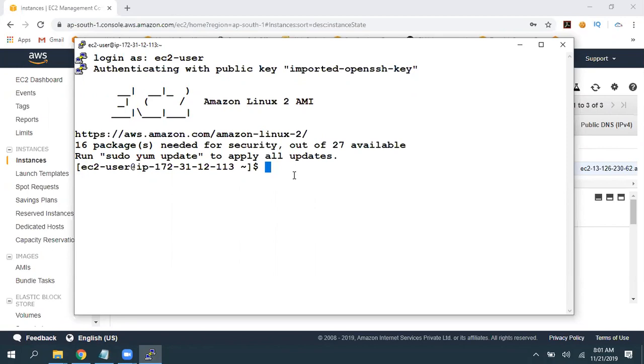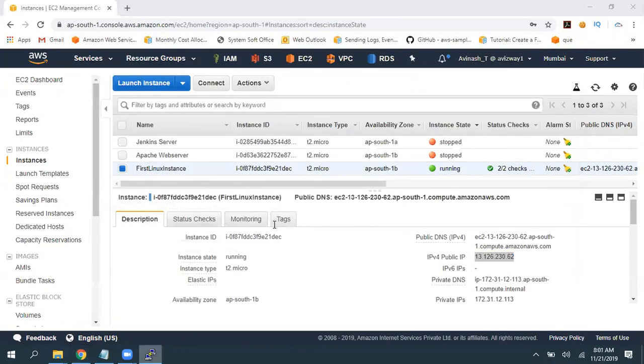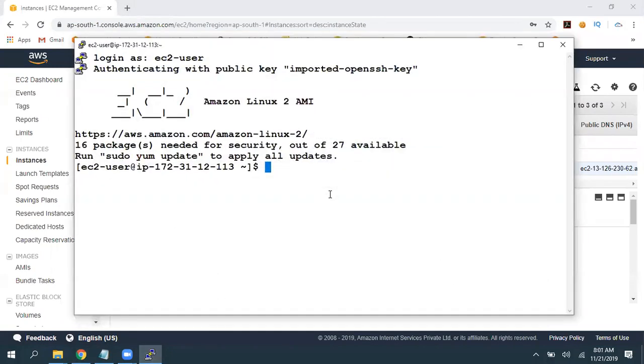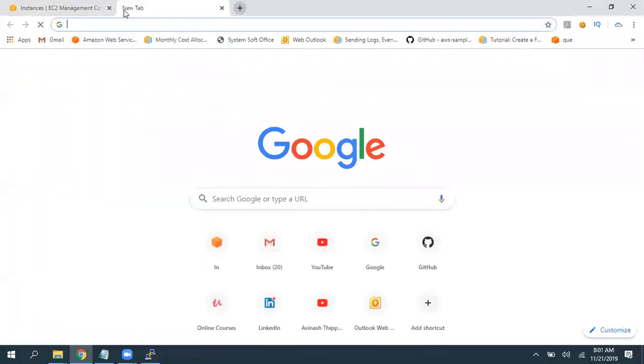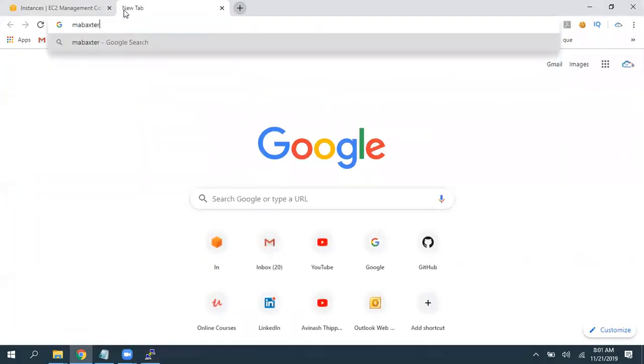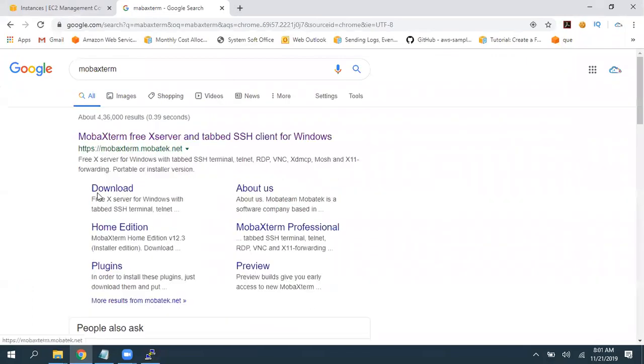So is this clear, guys? The connectivity process or converting that PEM file to a PPK file? Sure. This is by using PuTTY. Exactly the same way, we have some tools like MobaXterm.